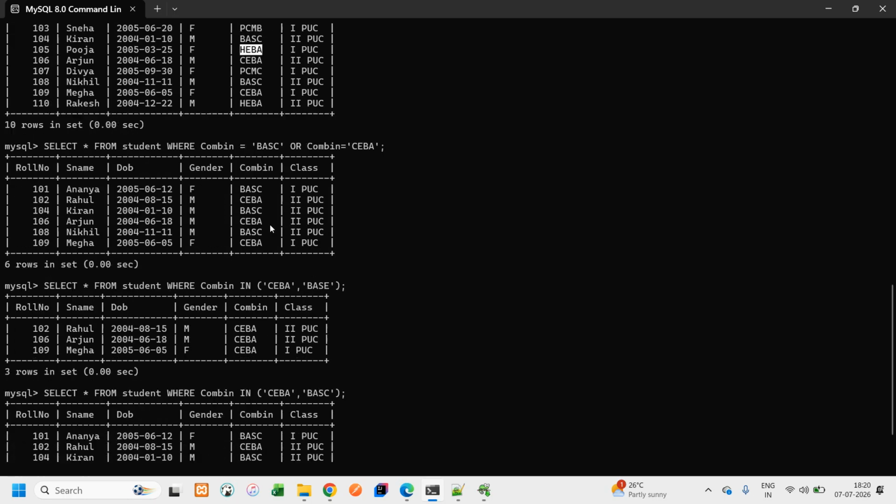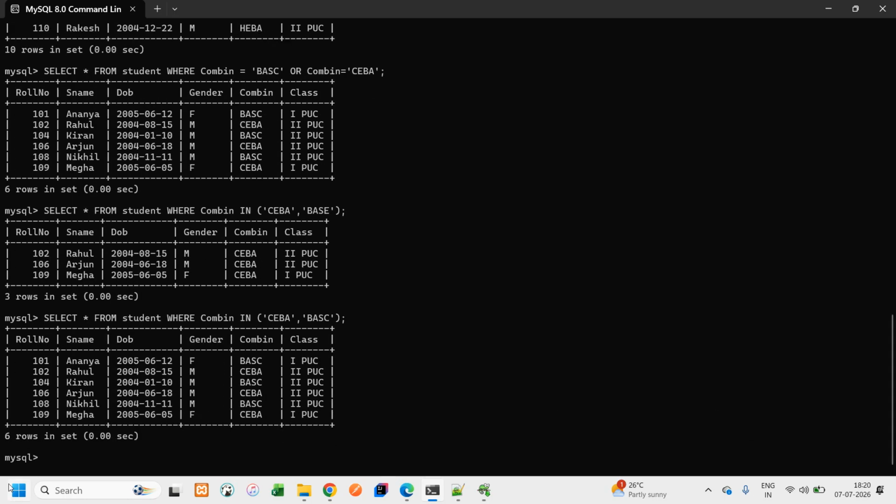Okay, so others are repeated, right? So how do you select? You have a command called select distinct. What distinct will do is remove the duplicates. For which column you are going to perform this distinction, meaning a combination of columns, from which table? Student table.